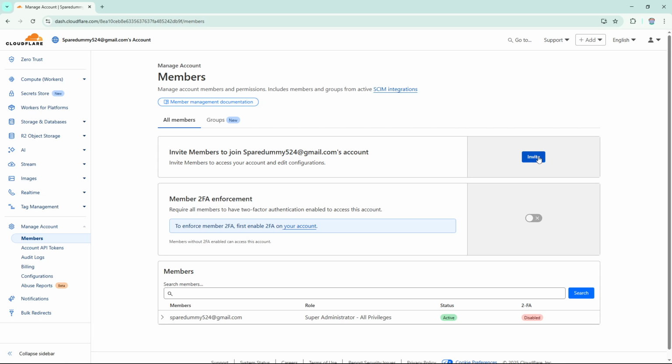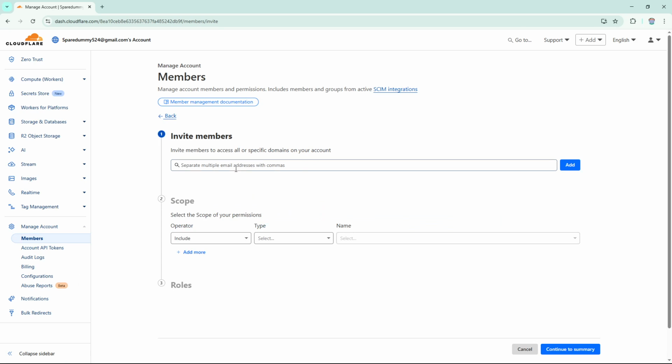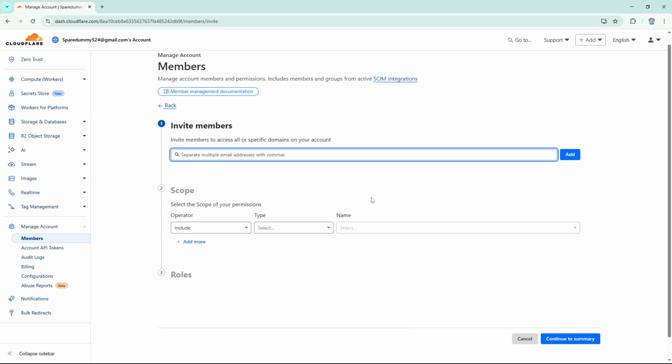In this next step, you'll be prompted to enter the email addresses of the individuals you'd like to invite. This is straightforward. It's your preferred way to specify exactly who you want to add to your team on the Cloudflare platform. Make sure that you've got the correct emails listed to avoid any mishaps with invitations going astray.